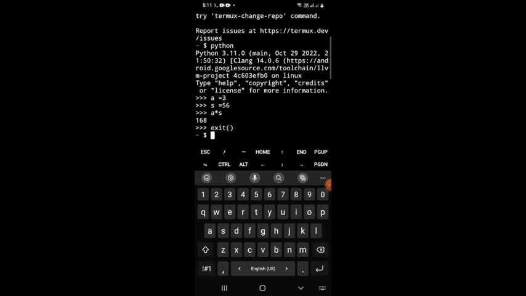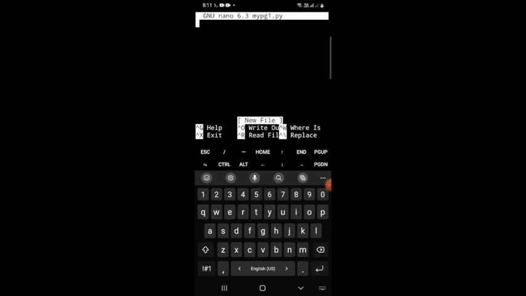That is quite simple. Again, I have to exit out of the Python prompt and get into the shell of Termux. And from here I can simply type nano. Nano is an editor, a well-known editor of Linux. I have installed nano here. After writing nano, you can write the name of the program you want to create, say mypg1.py, and then press enter.